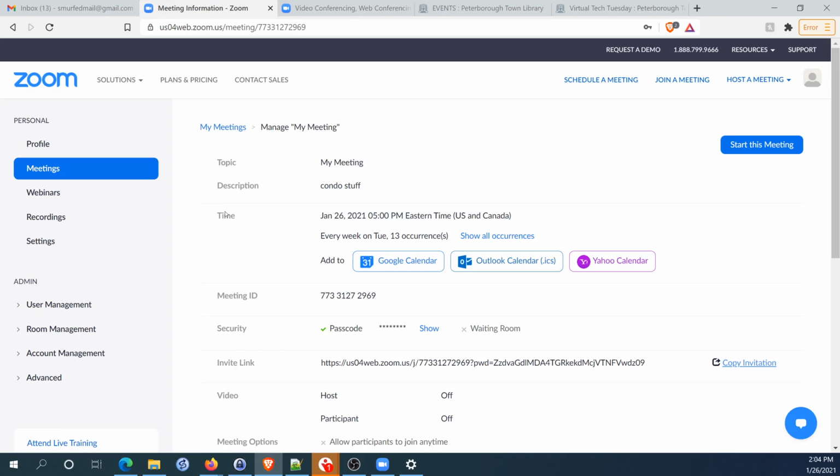Yep. I personally like that method as well. I like just copying and pasting and emailing it, but for meetings that are very far in advance, a calendar invitation can be very useful.